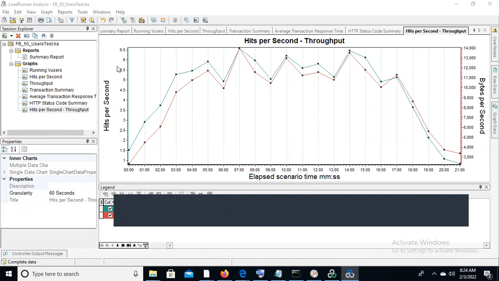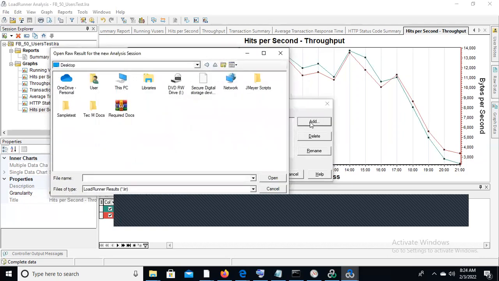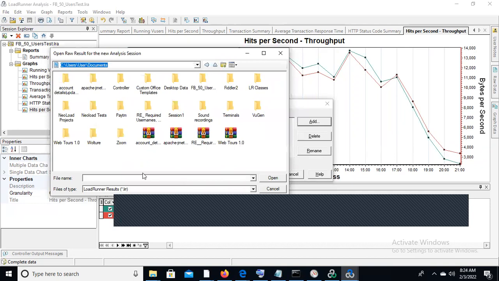Again here, you can observe this is for cross results, means we have two results. For cross results, you can add one more results file. Documents, and how the results file will be there. Yeah.